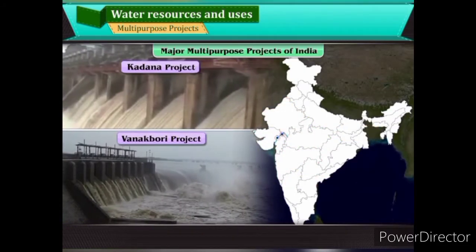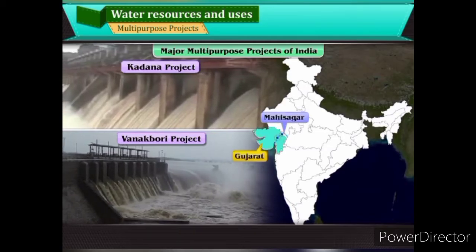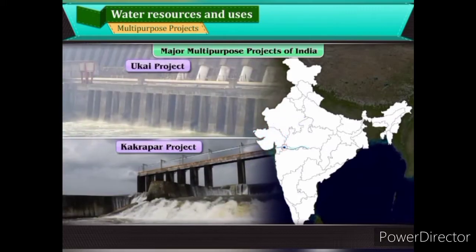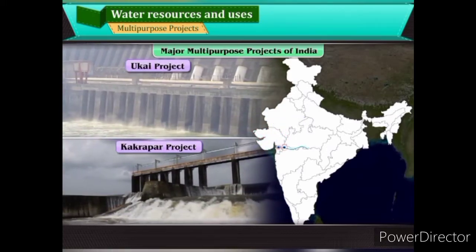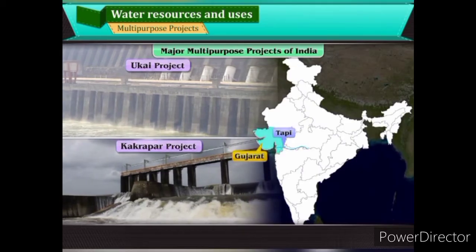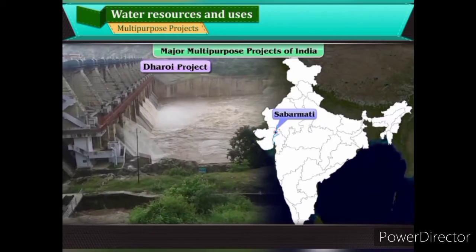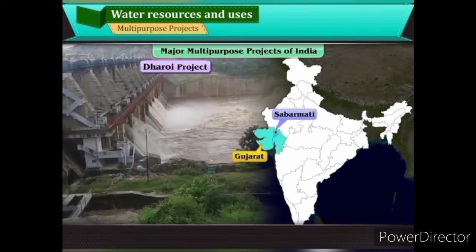Kadana Vanak Bori project, River Mahisagar, benefited state Gujarat. Ukai Kakrapar project, River Tapi, benefited state Gujarat. Dharoi project, River Sabarmati, benefited state Gujarat.